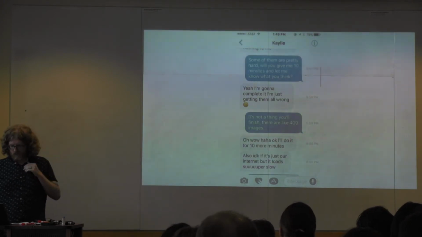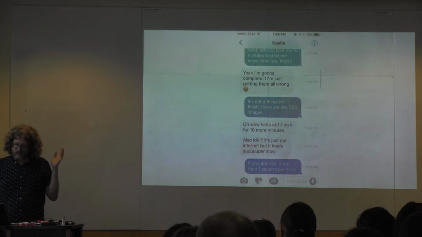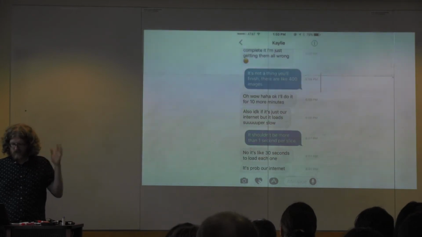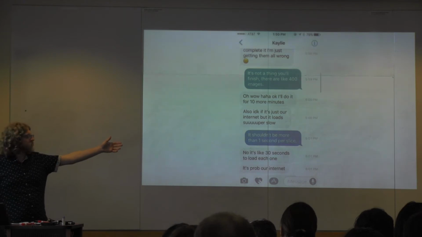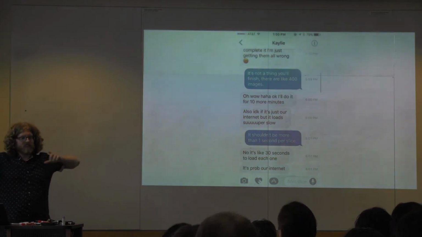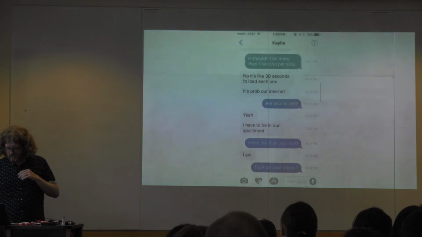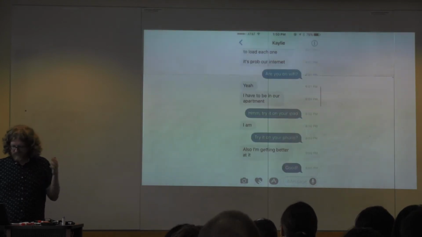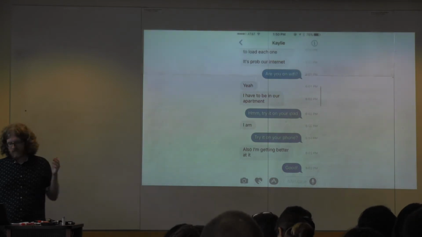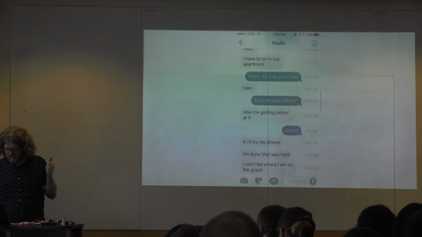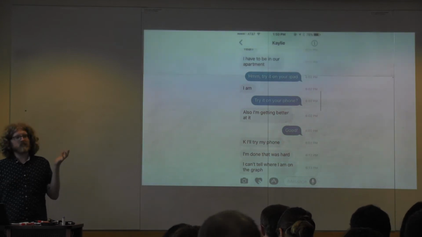So she said she'll do it for 10 more minutes. Then we're having some technical issues. The internet is super slow. This was great user feedback. We've since fixed some of the image size issues that were causing things to be so slow. Trying to get it tried on different devices. And then she's like, oh, I'm getting better at it. This is 9 minutes later at 6:02. So that's great. 6:12, so she tried it for 20 minutes just because she's such an awesome wife.